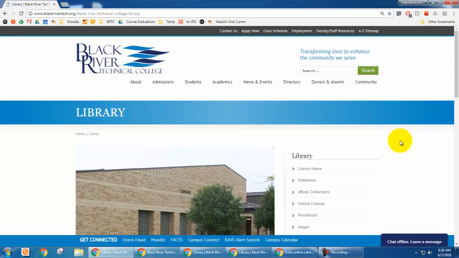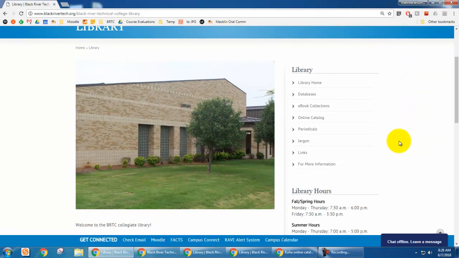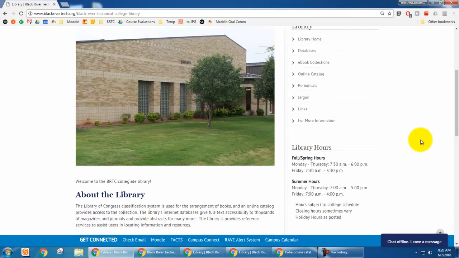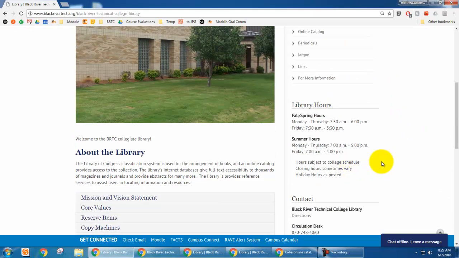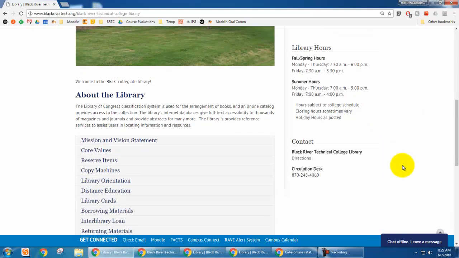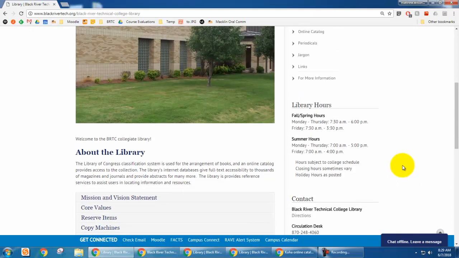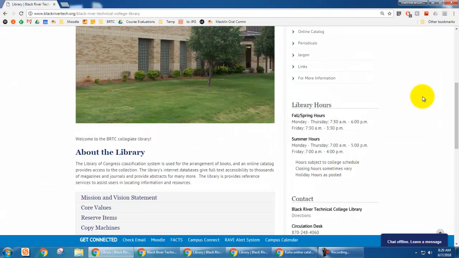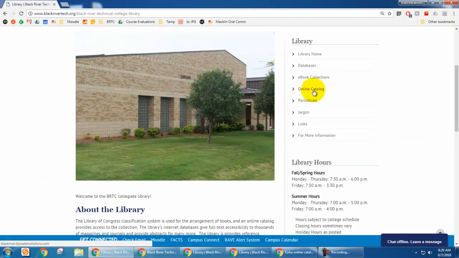And it will take you to the library homepage. This is the library homepage. You will find a directory of all the things we have available. You will have our library hours, contact information, so we are going to go to the online catalog first.